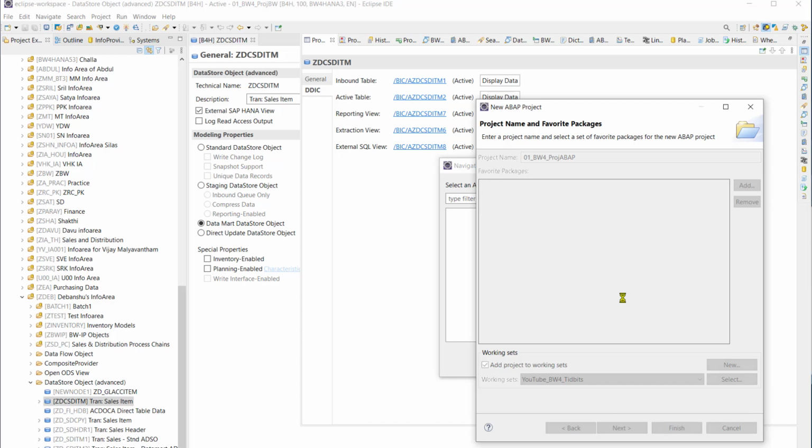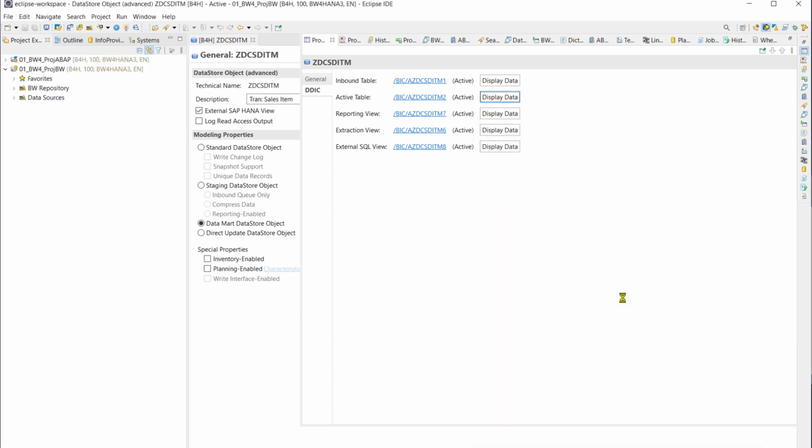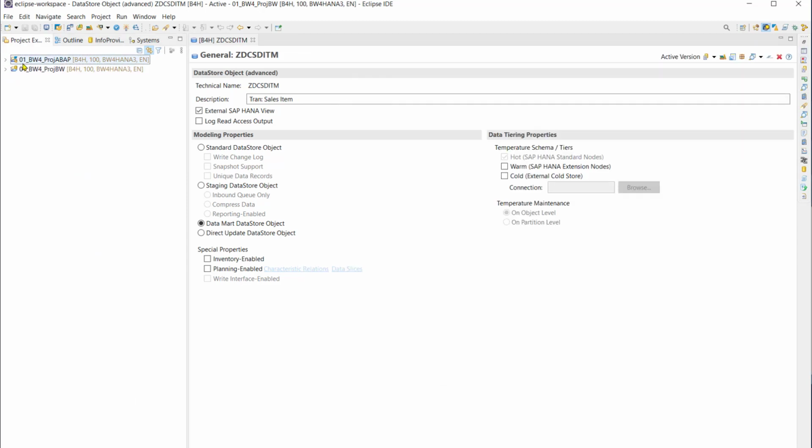Okay, so let's give it a few more seconds. Okay, there it is. So now if you see here in the Project Explorer, we have two types of project. And the reason I am using this numbering concept is because I want to keep these two types of project together, adjacent to each other, because both are connected to the same system, which is the BW4 HANA system. So this is of type project ABAP.